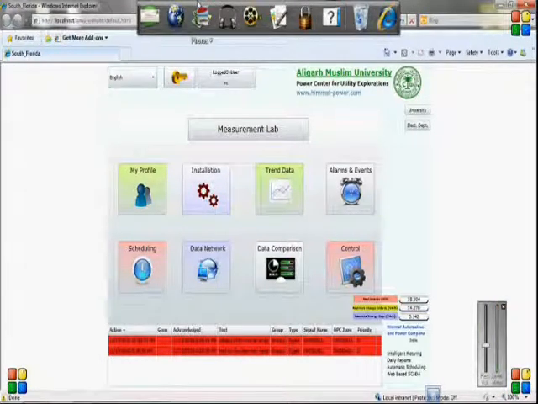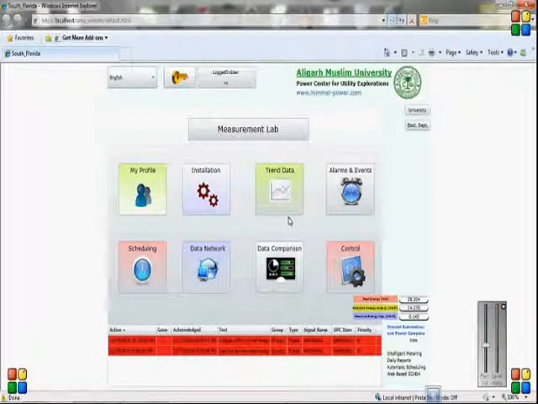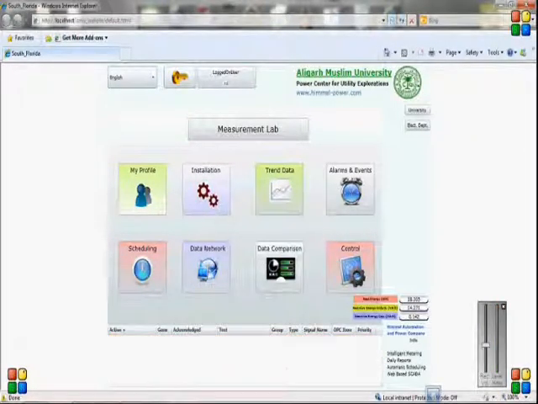Now, all these controls are available to higher authorities. Let's say an engineer wants to see the portal. Based on his privileges, many of the icons like control and scheduling are not allowed. So I'm going to log off from the higher authority. You can see everything is gone here. I'm a general user at the moment, so I can see only my profile and the trend data. I cannot see the installation, alarms, events, control, data comparison, data network, scheduling.